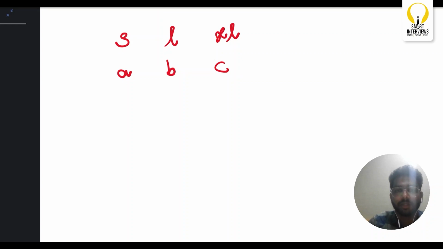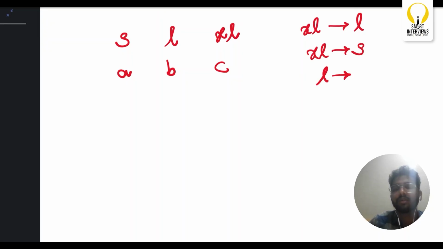Now I can convert XL to L, or XL to S, or L to S, right? But the reverse is not possible, right? Now how do we solve this problem?